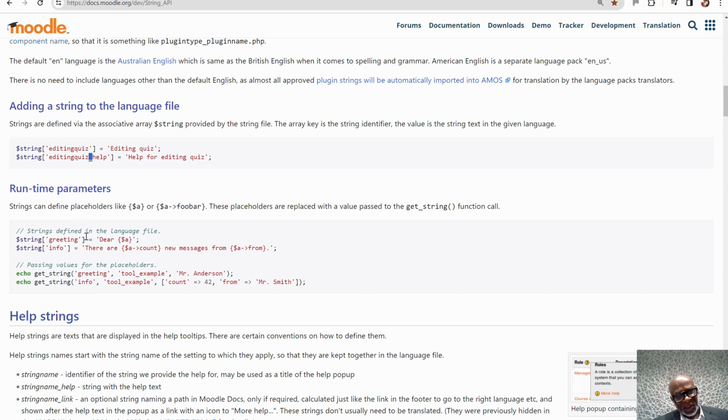Runtime parameters: you've got strings with runtime parameters too. Strings can define placeholders like variable $a or variable $a->foobar. These placeholders are replaced with a value passed to the get_string function call as shown here. So greeting, say dear $a, so the variable $a will be replaced with whoever the variable is. For example, say there's a John count, so it counts how many Johns there are. New messages from $a, from whoever the variable is, it puts it there.